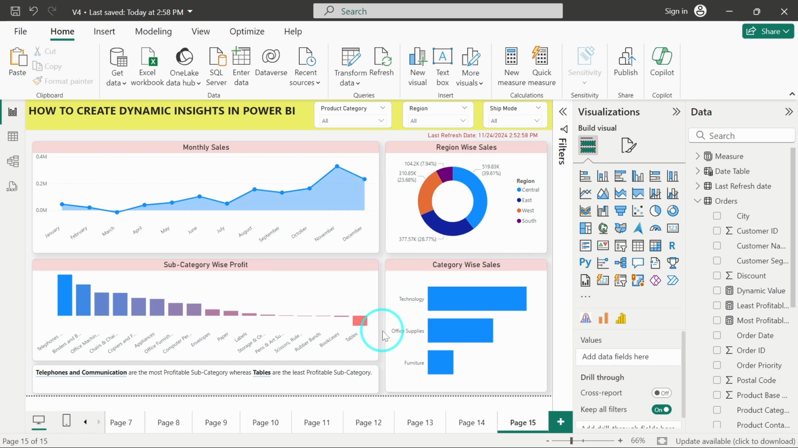So the basic requirement for this is that whatever value you want to calculate, you have to already have a measure calculated for that value. Like in this case, I'm having the most profitable subcategory and the least profitable subcategory. I'm using these two measures in this text box. So in that way, you can use as many measures and as many values as you want to display in the insights in the text box.